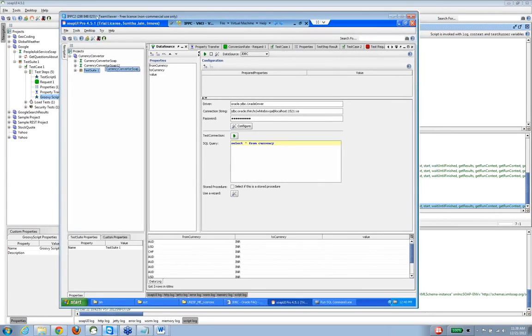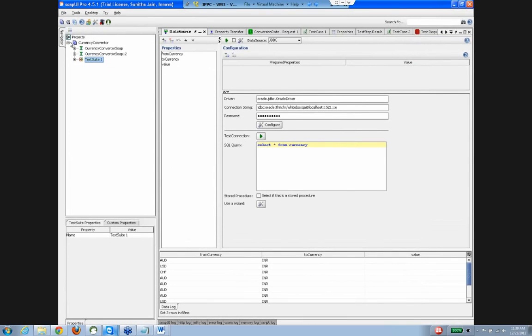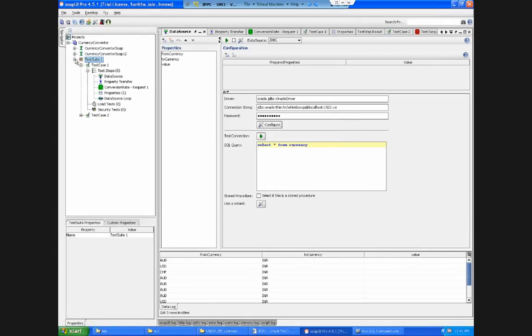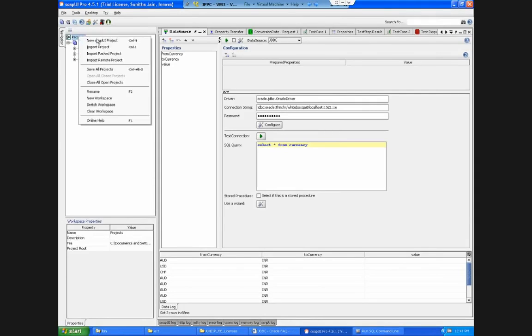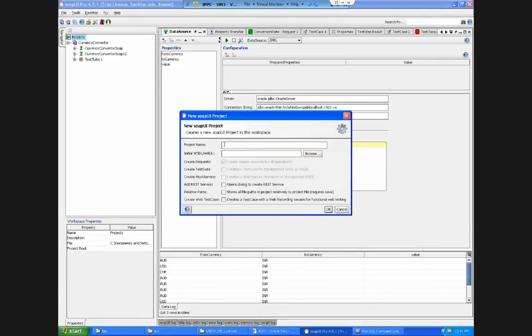So this is SOAPUI Pro. If you see here, so this is actually SOAPUI Pro. It looks similar to SOAPUI trial version, but let us import this currency converter. I'm creating another new SOAPUI project, and I'll give the project name as currency converter, and I have to import the WSDL also.